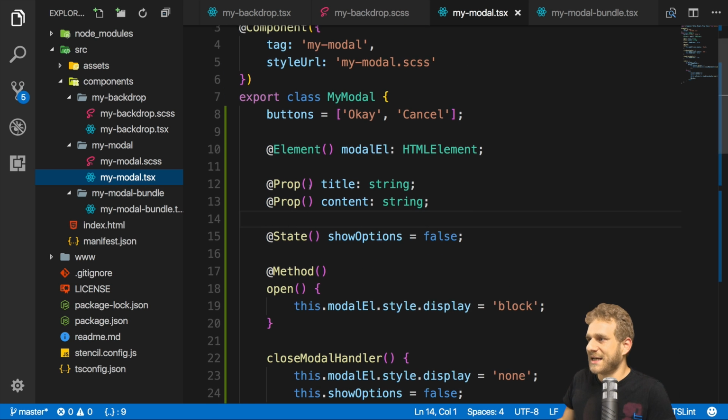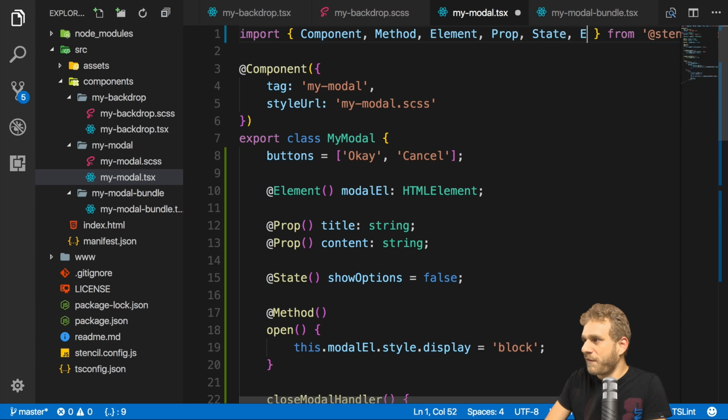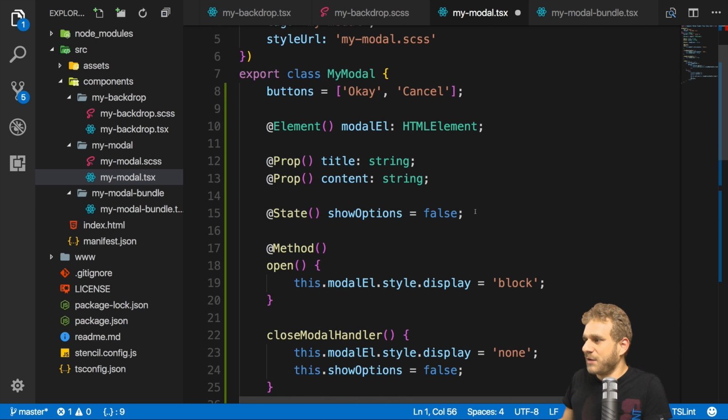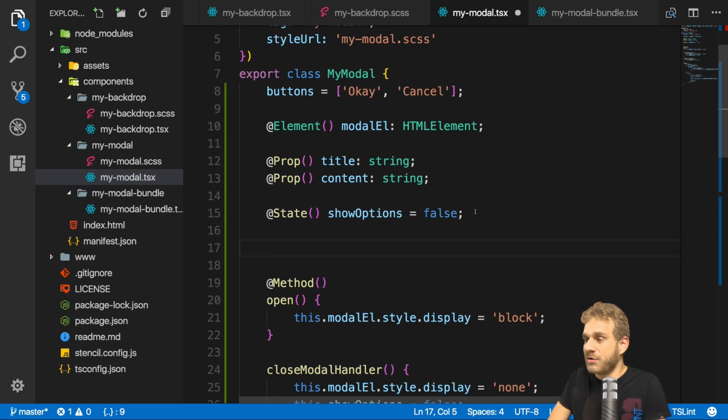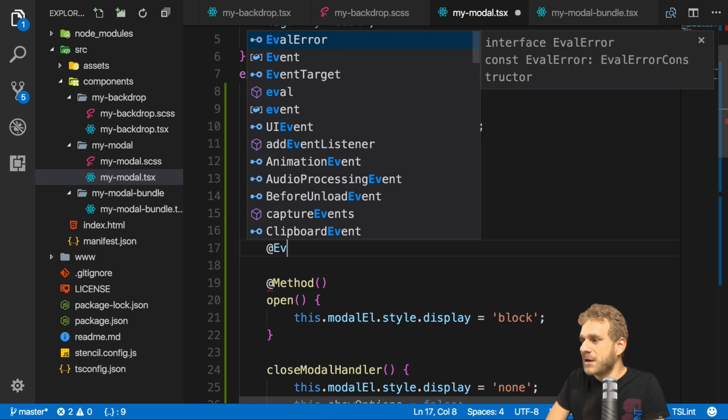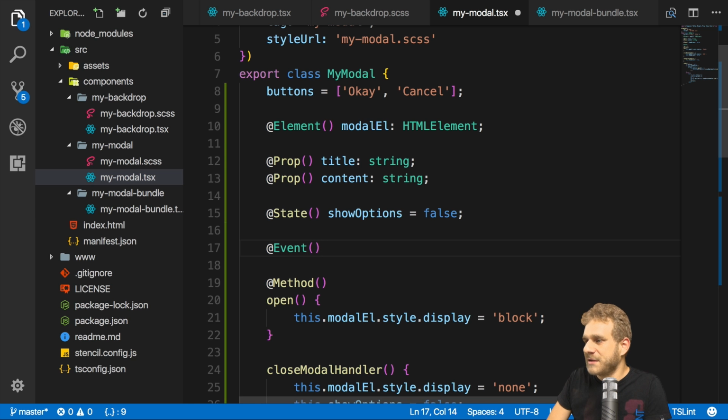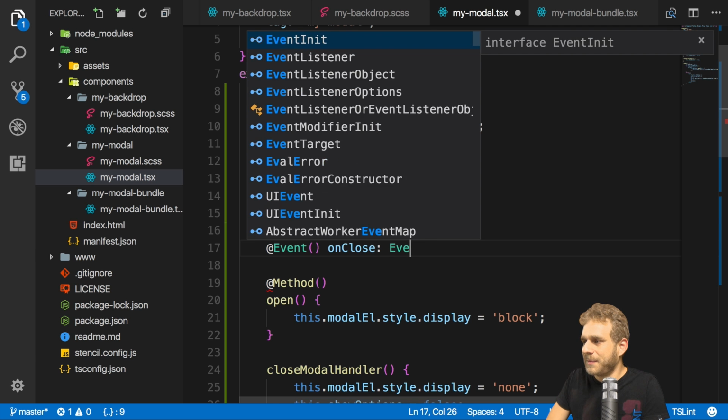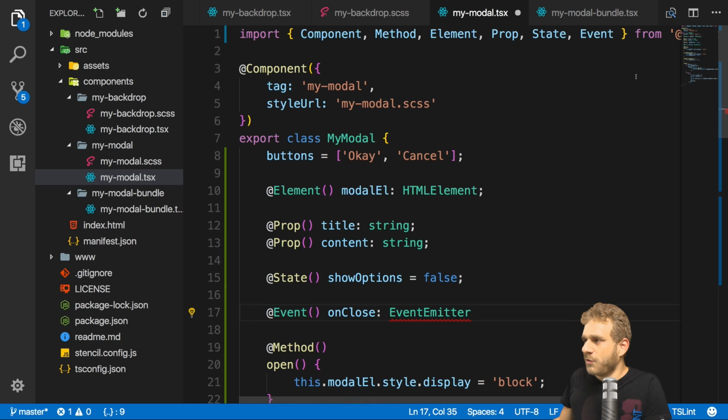So in my modal TSX, I can import one more thing, Event. And with that we can, well, you guessed it, create our own event. So just like a button can emit a click, now we can create a custom event our custom component can emit. And in my modal component, I decorate a property with @Event() to create this custom event. Now here we could name this event onClose, and this should be of type EventEmitter, which you also need to import from Stencil core.